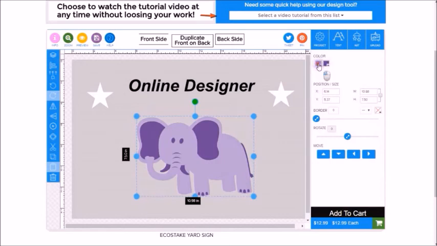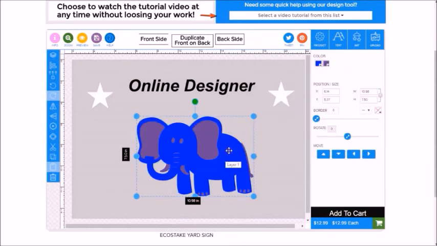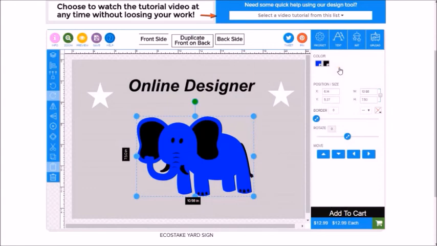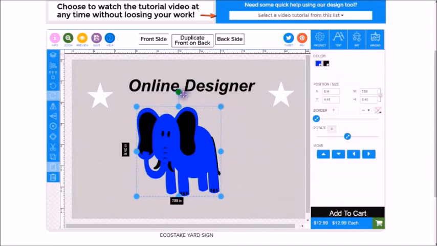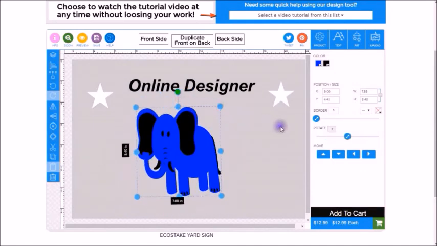If you want to change the color of one of those elements, simply change the color here, which you can see we've changed him to blue, and this purple here, we'll change that to black, and you can see we've changed that. Also, you can distort the elephant. We can rotate the elephant any way we want, or we could put a border around the elephant.